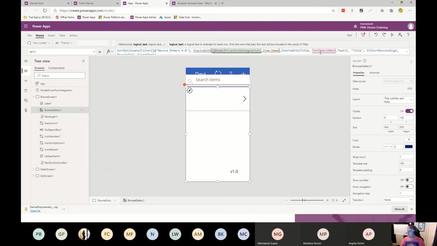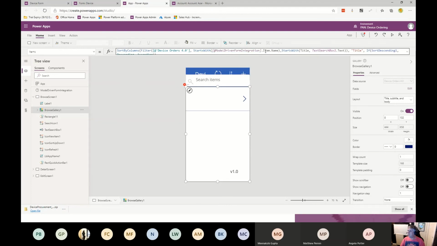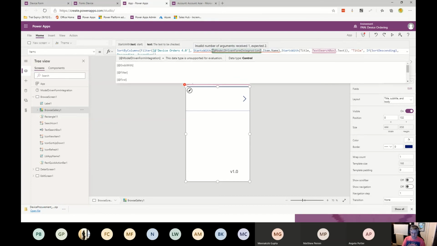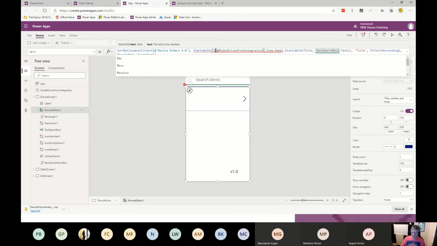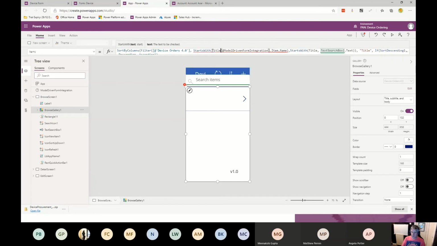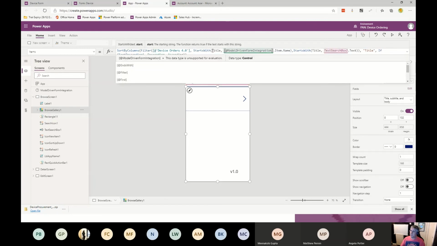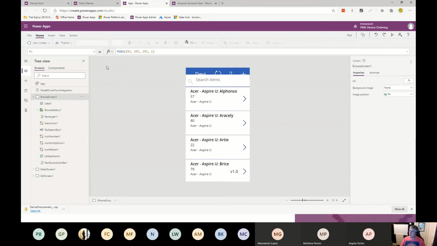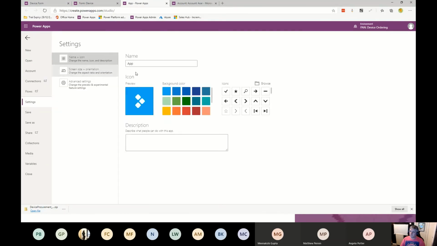And let's see why that's. No, sorry, I've missed a title in there. So that just tells me I'm filtering this gallery, and the title starts with the name of the device. So let's just save that. And we'll call that device orders. And again, it's not looking very pretty just now, but it's really just the concept that we're trying to show you.